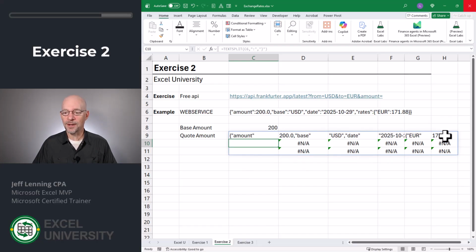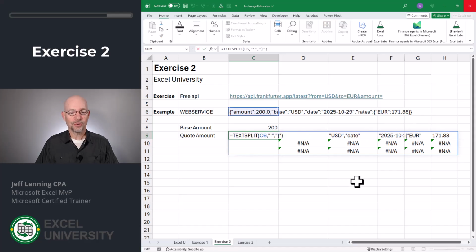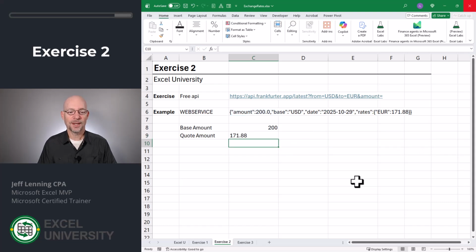And the result we want is right here, 171.88. So let's take a look at that. That's in the first row, and it's in the 1, 2, 3, 4, 5, 6th column. So what we can do is wrap an index function around that and get the value from the first row and the 6th column. Close function and enter. And now we got it.